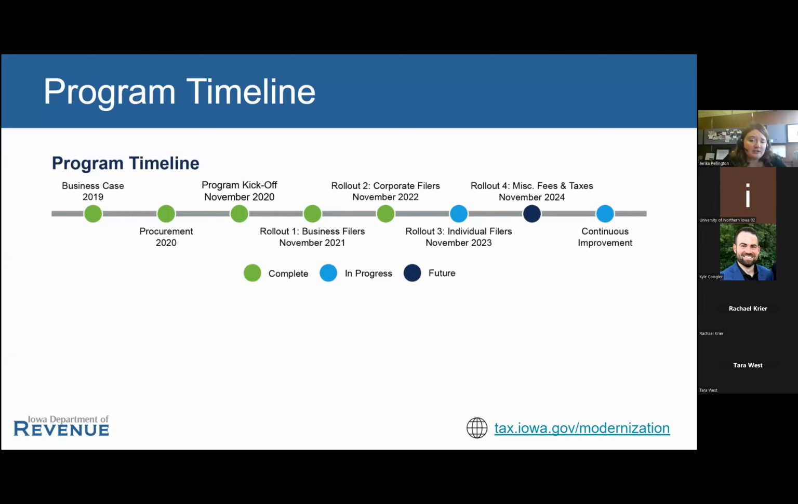If you want more information about modernization, you can visit our website down in the right corner of the slide. It's tax.iowa.gov/modernization. There you'll see more information about our modernization efforts and also how we're partnering with various state agencies.